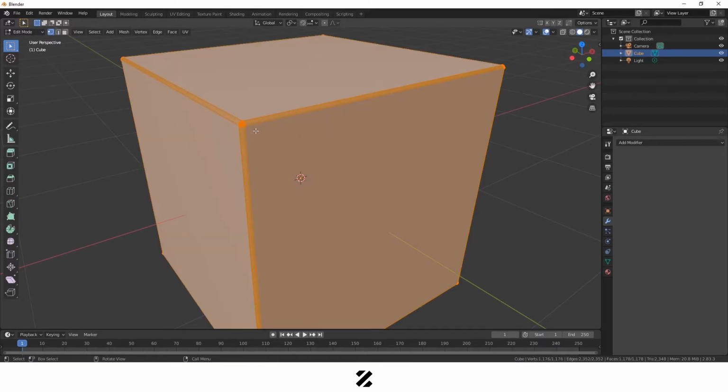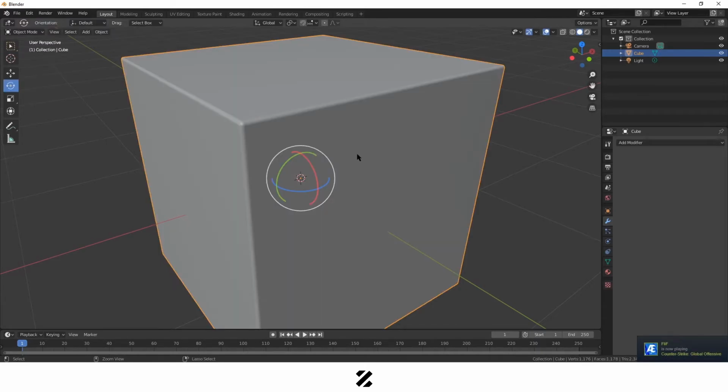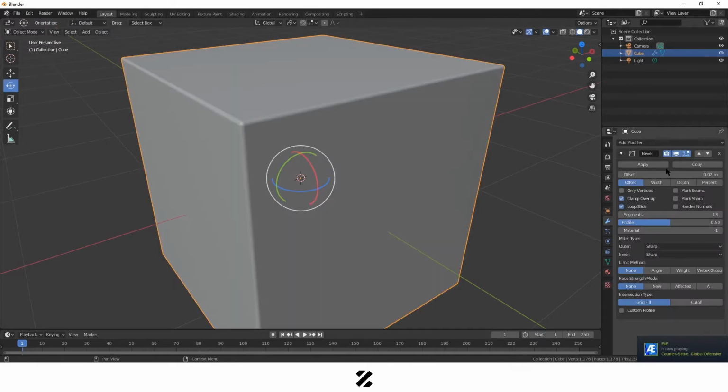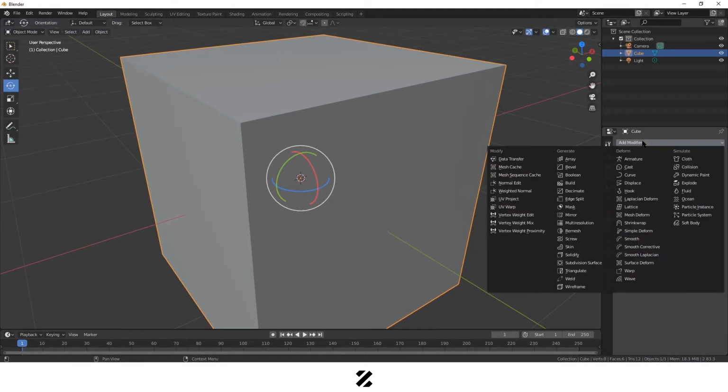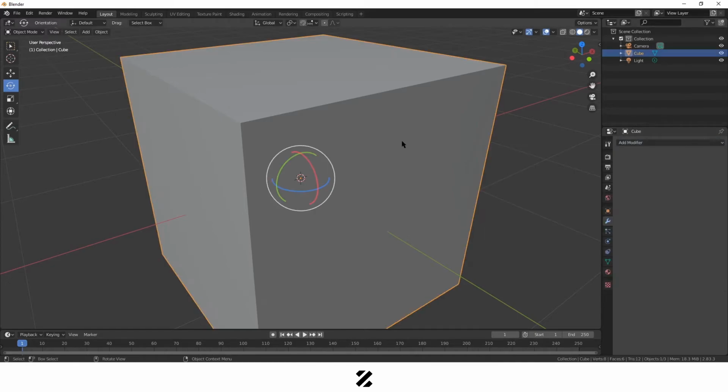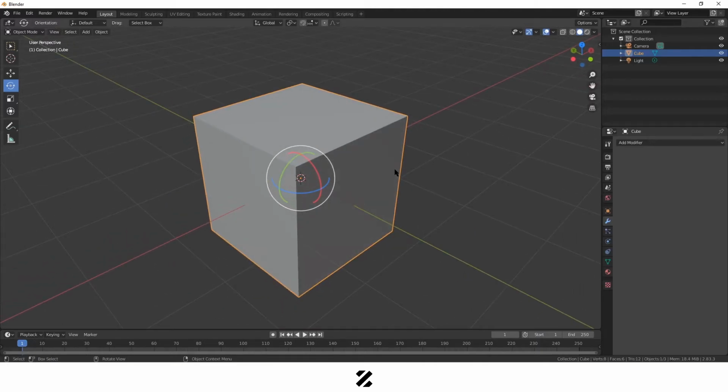So we're gonna revert back to the one where we had the bevel not applied. So let's remove the bevel. It's gone. Let's add another modifier. Let's play around. Let's get a circle.